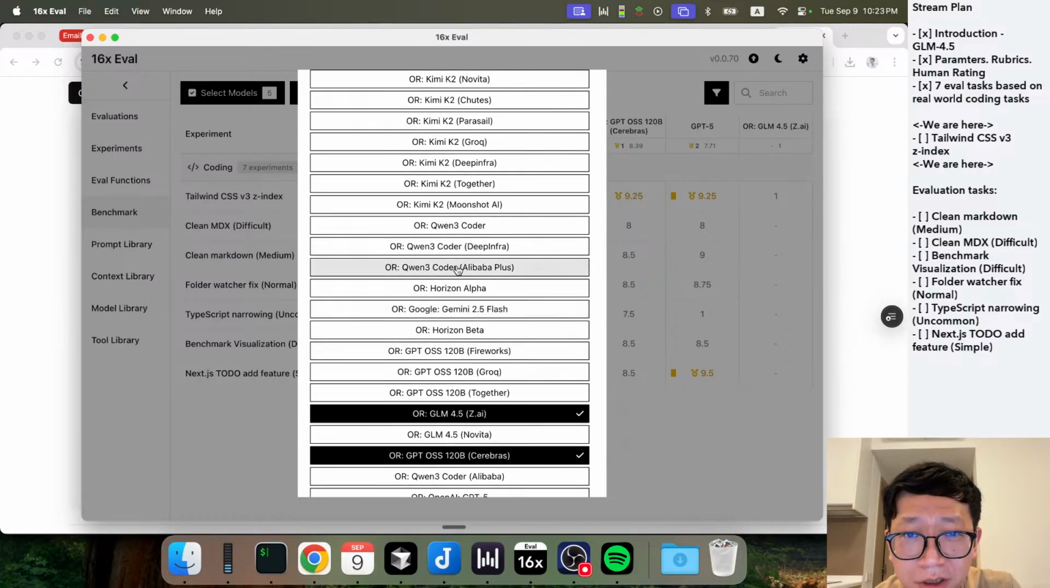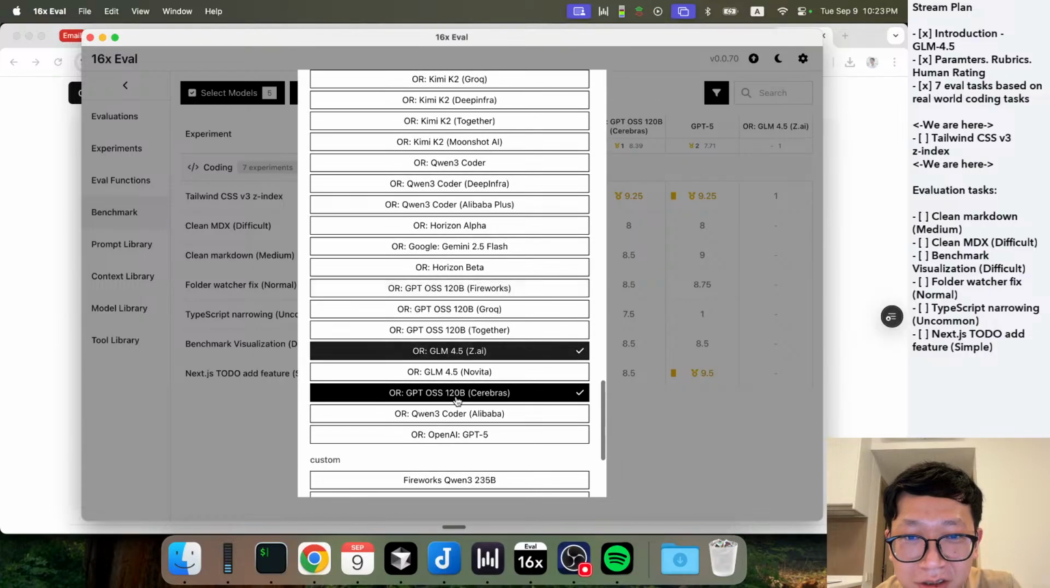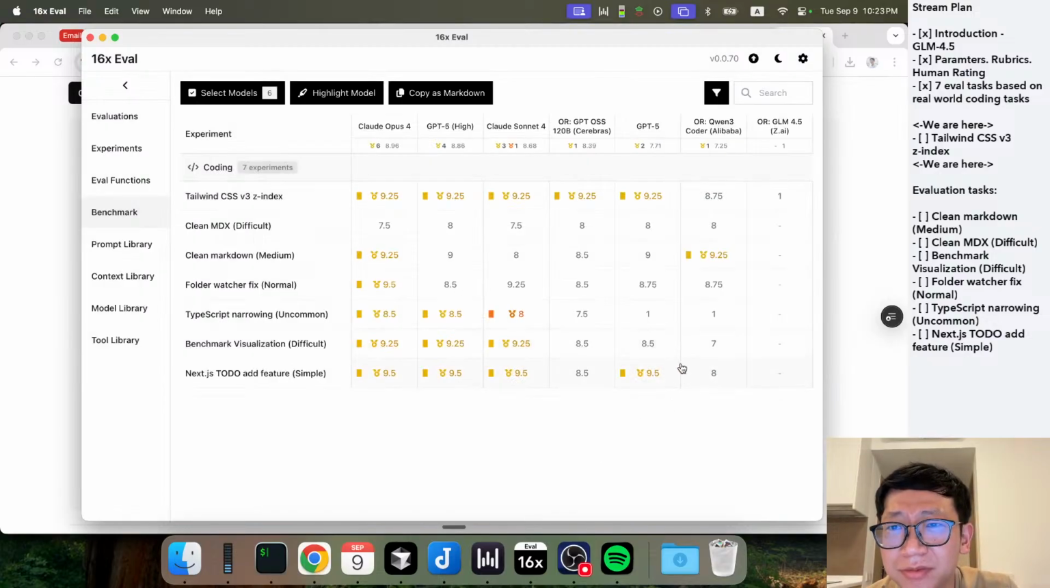I have Qwen3 Coder here. Sorry, it's not this one. I have the other Qwen3 Coder. This one. Okay. Yeah, so Qwen3 Coder got it right despite the wrong explanation. So yeah, the first task did not go very well for the GLM model.